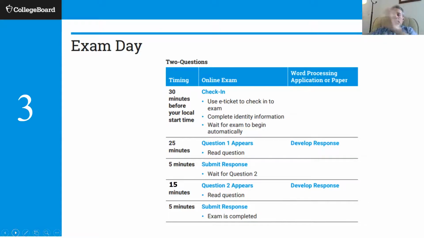compose it on that split screen. And then you'll have 5 minutes to submit your answer. So it'll turn red and count down 5 minutes, and you'll either copy and paste it in, or you'll download it to your desktop and then re-upload it into the testing program, okay? Before that 5 minutes runs out, you need to hit submit. Then the next question will appear, and it'll be the same thing, except it's a shorter question, and you have 15 minutes. And you do the exact same thing.